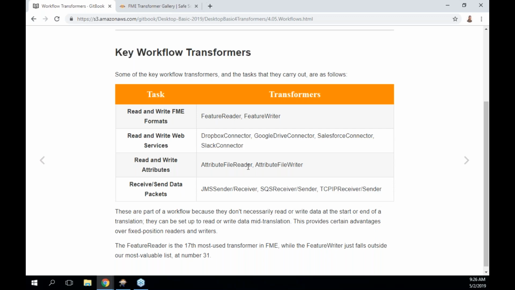If we simply want to deal with attributes, we want to quickly read in a file and store its contents as an attribute, or quickly write out a file using the value of an attribute as its contents, the attribute file reader or attribute file writer can be quite handy. I often use the attribute file writer in combination with a system caller. That way I can quickly write out a text file and then use the system caller to execute it.